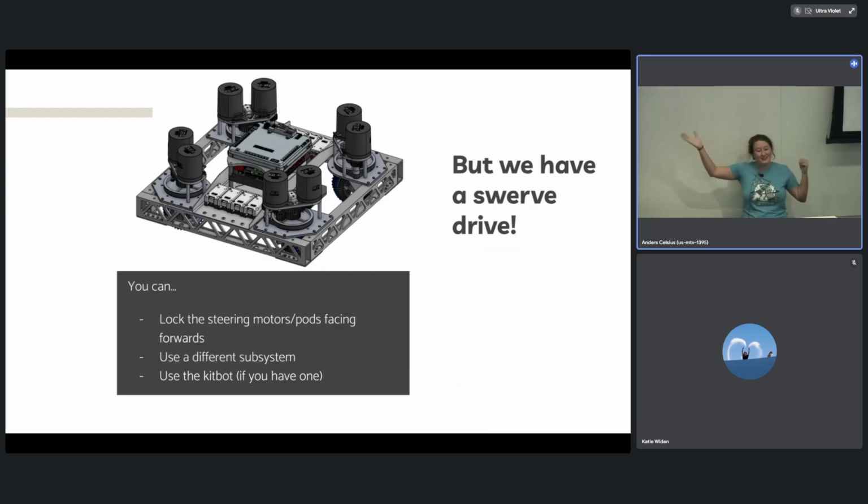Now, my team, for the first time this year, had a swerve drive. And I was writing these slides, and I was like, oh no, everyone has swerve drive now. So it's really weird to write a tank drive when you have swerve. If you can, try to just mechanically lock your swerve. I know swerve is super cool. Right now, the lessons are about motors and stuff. So you can lock your swerve pods. You can use a different subsystem. You can still have 2 motors run off 2 different joysticks. It doesn't have to be drive.